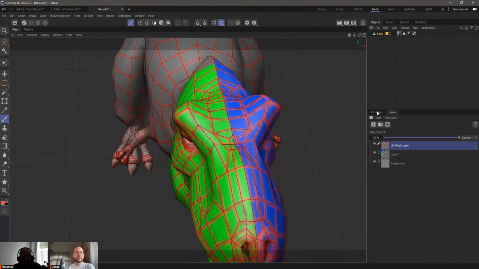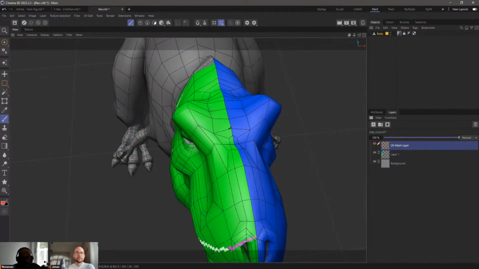Oh, it changes to right. So yeah, when you're in the paint layout, this is Body Paint. Body Paint is a full painting software. So I'm going to remove my UV mesh layer. I'm just going to make it invisible. Now you can use your various brushes, which are very similar.